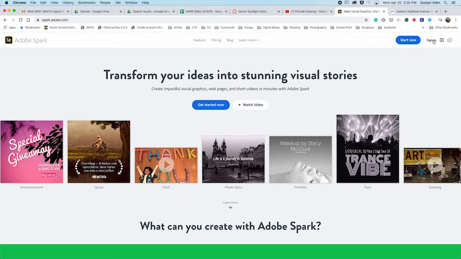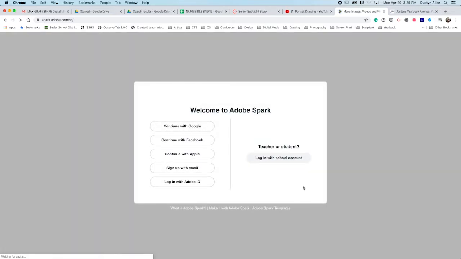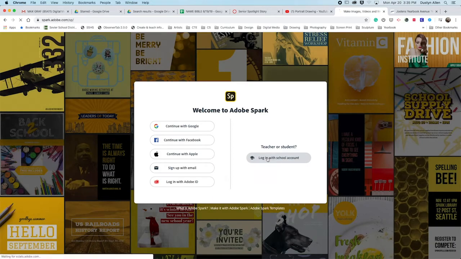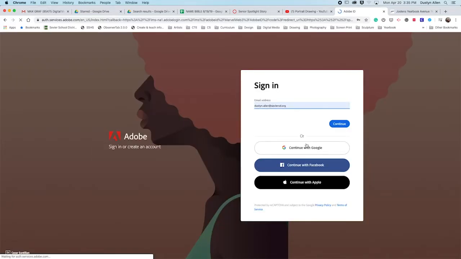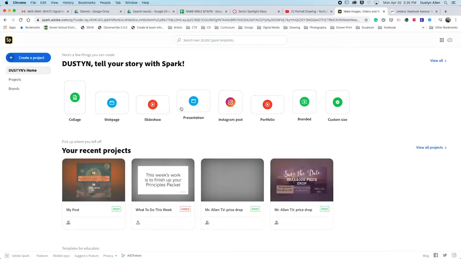www.adobe.com. You're going to sign in. And your teacher or student, you're going to log in with your school account. And I'm just going to continue with Google. Make sure you're using your school account, your school Google account. Now, once you're in, this is the home page.